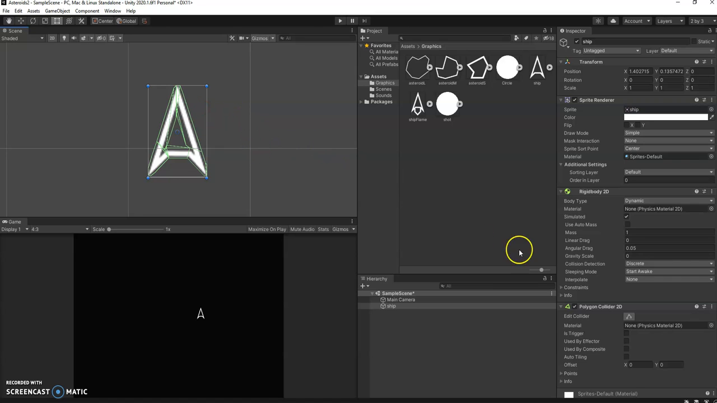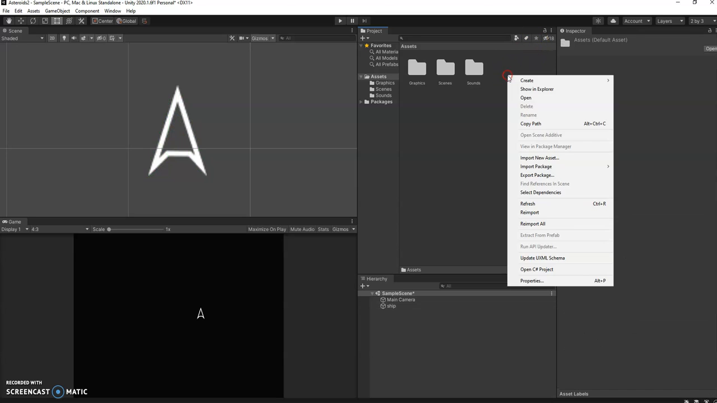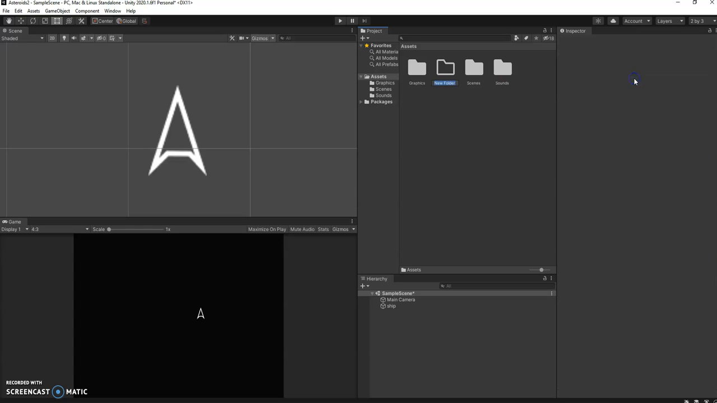So those are our basic settings here, and we'll do a few things later on, but let's get into a script so that we can actually get this moving around our screen. So first thing that we'll do is, just for organization purposes, we'll also add a new folder. And we'll make that a scripts folder.